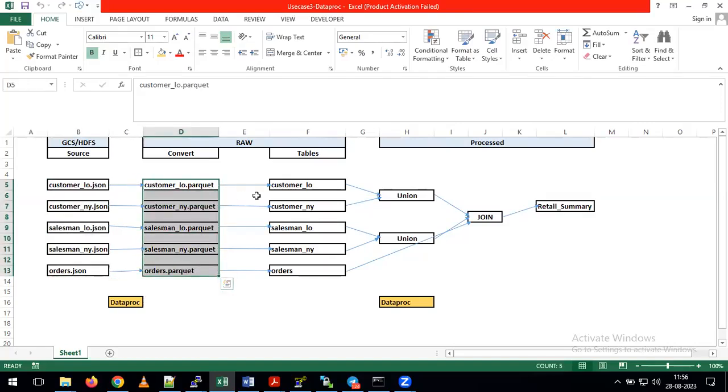On top of this, we are going to create the tables, one for every file. In total, how many tables? 5 different tables: 2 for customer, 2 for salesman, and 1 for orders. Why do we have 2 tables for the customer? Because one table has the London data and one has the New York data. In the JSON files themselves, the first file has all the London customers' data and the second file has the data for New York. In the same way, for salesman, the first file has the London data and the second file has the New York data. We are converting the same data into Parquet format.